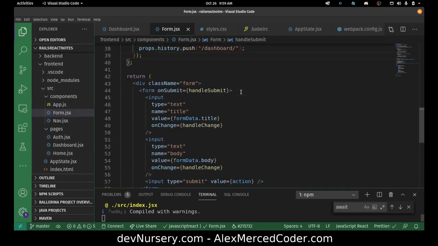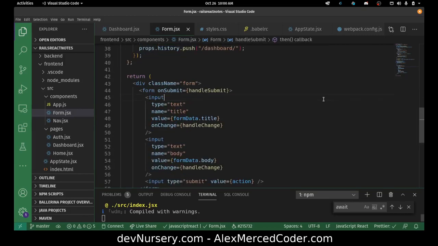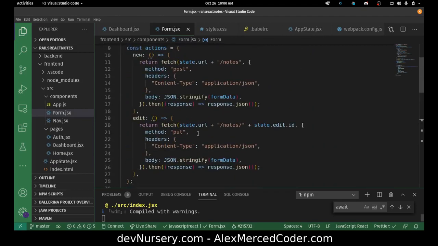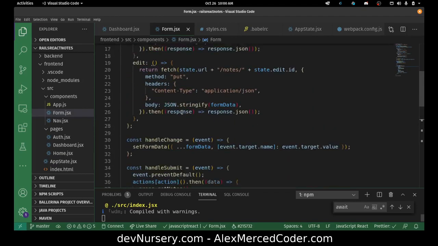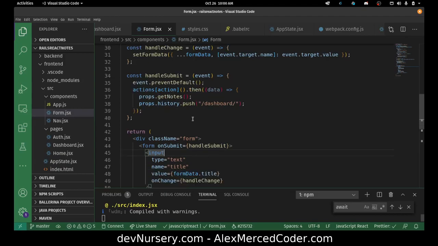Anything I'm forgetting? So our forms are bound to the state. They have the handle change function, which updates the state. Then when you click the button, we have a handle submit with event.preventDefault that prevents the refreshing. The actions object has the two functions depending on whether it's edit or new that are going to do the initial API call. And then in this case, it returns the final promise, which I then chain off here to run get notes, and then pushes them back to dashboard.